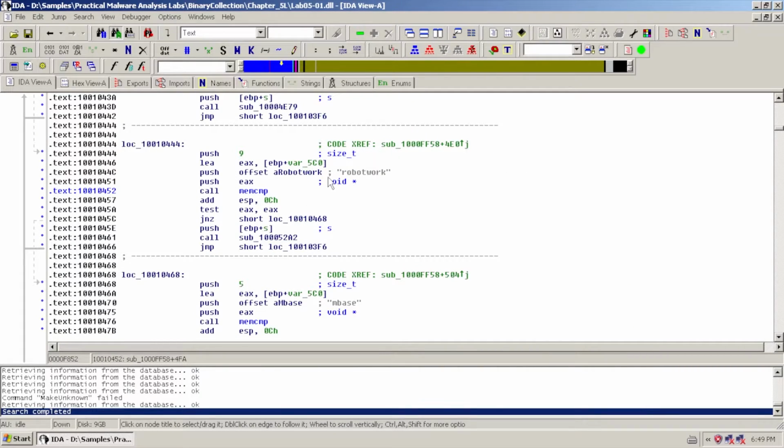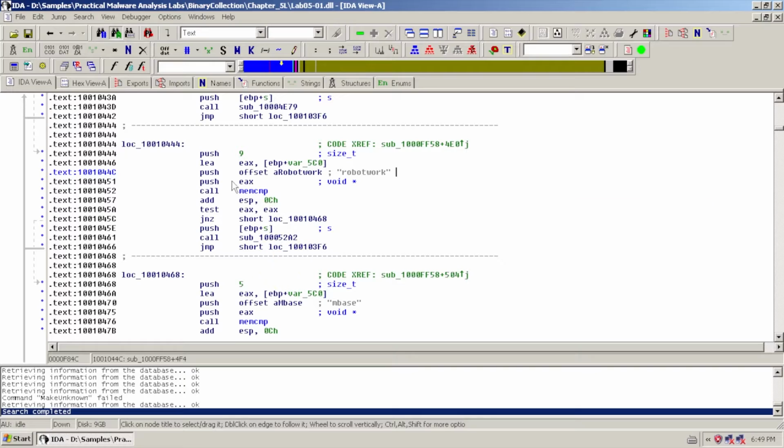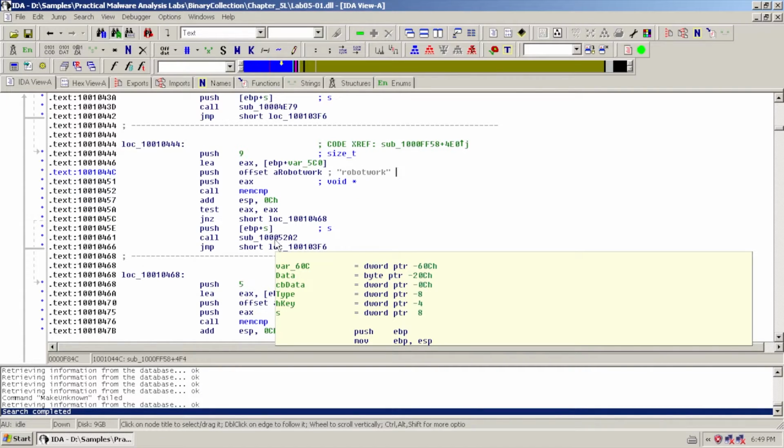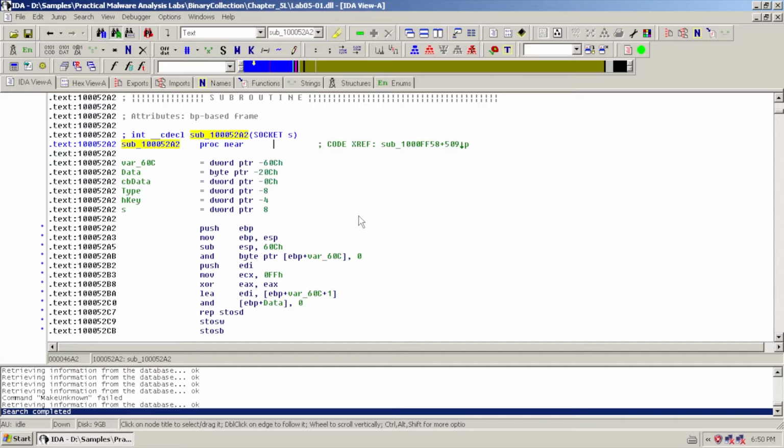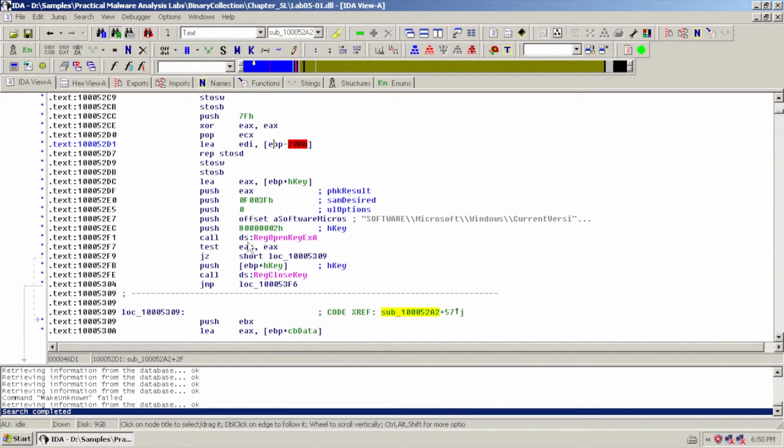In fact, if I spacebar it, yes, this is exactly where we were when we made that discovery. Now, it's going to take that robot work string, and we're going to do a memory compare to what command it has been given. And if it was given the robot work command, we are going to launch this subroutine right here. Here we are at that subroutine, and you can see as we scroll down that it's going to call this RegOpenKey.